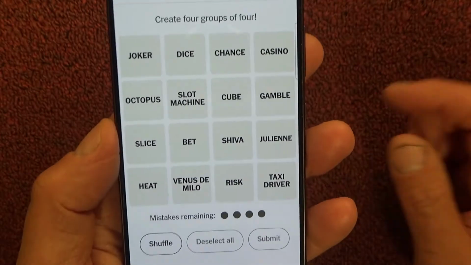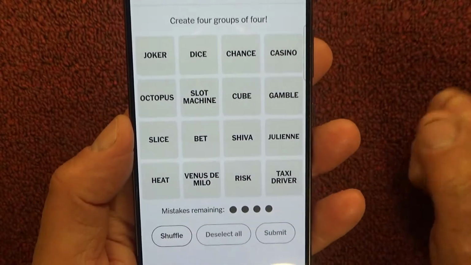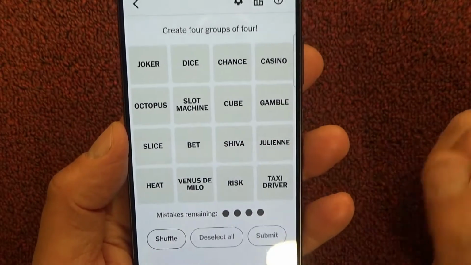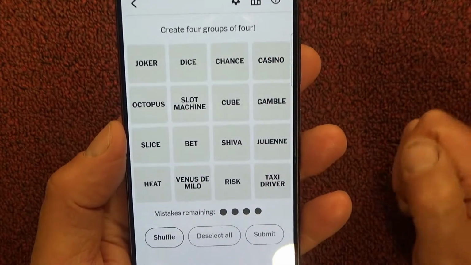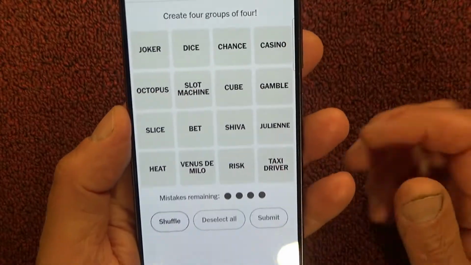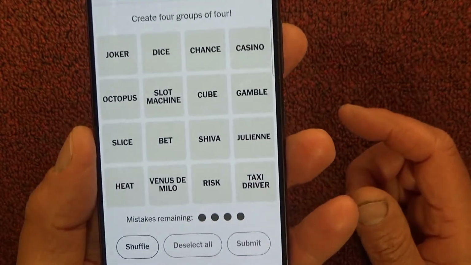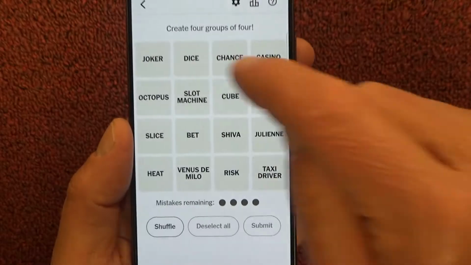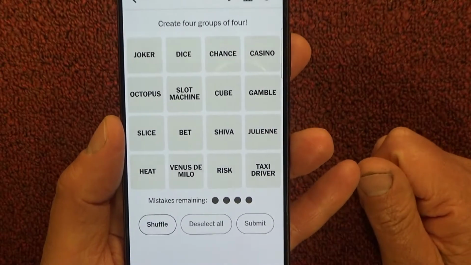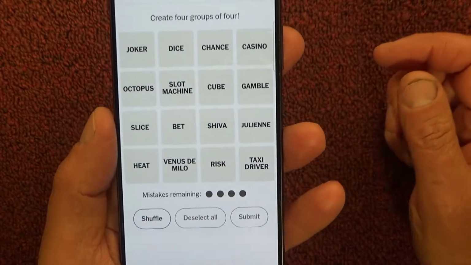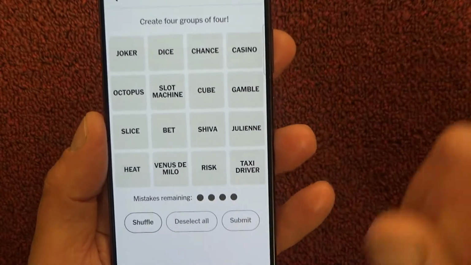And in this game you get 16 new words each day, and then you've got to find 4 groups of 4 words, and each of those groups will have some sort of a connection between those words. It can get a bit tricky because some of the words have 2 meanings, and sometimes you're just struggling to work out what the connection really is.